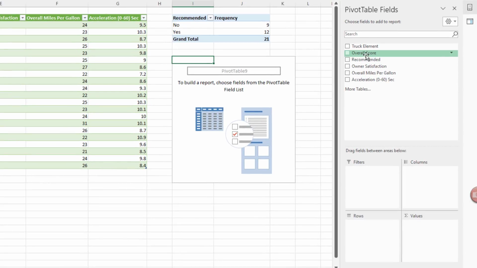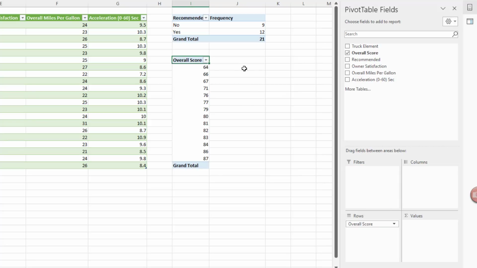Now we want to drag the overall score down to the rows area. And when I drag it down and drop it, instantly I get a unique list. Now my goal is to count. And sometimes you want the unique list and then you count. Other times we'll see how to create those grouping categories with a lower and upper limit.